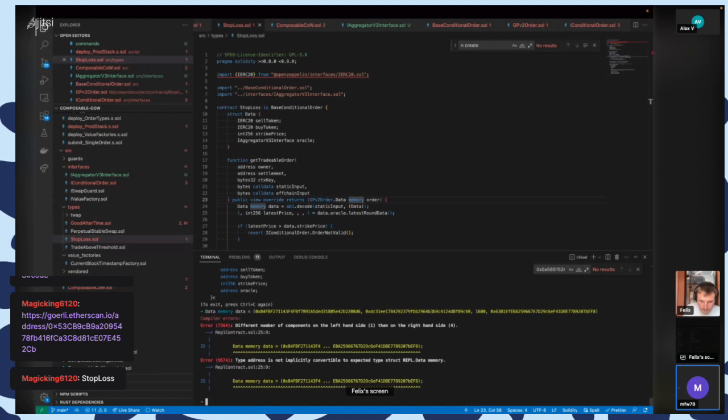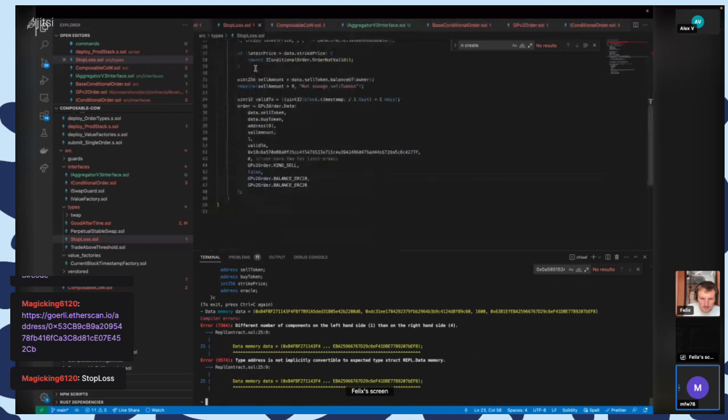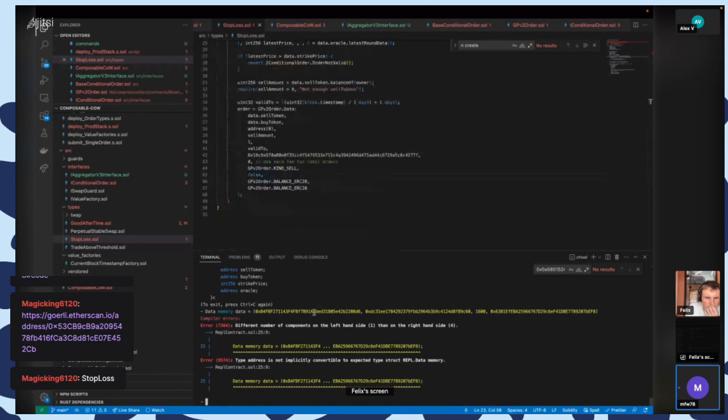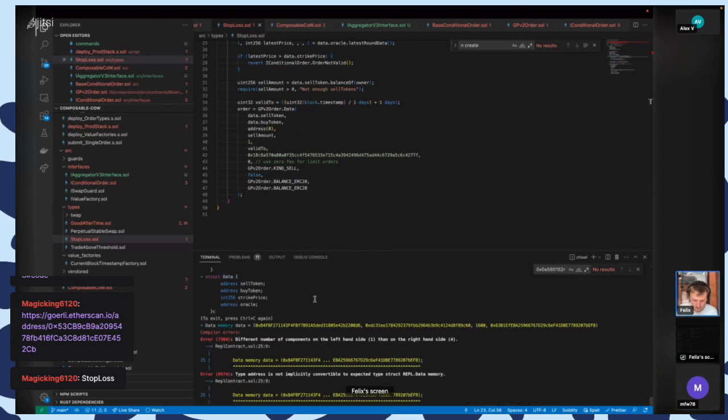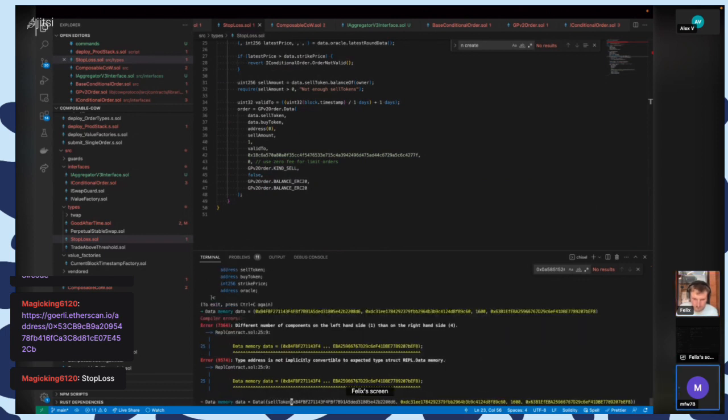Moment, flipping between screens. Okay, and by the way, in terms of defining the data, it'd be data brackets, and then a curly brace from memory. And then it'll be the fields, so that would define sell token, buy token.